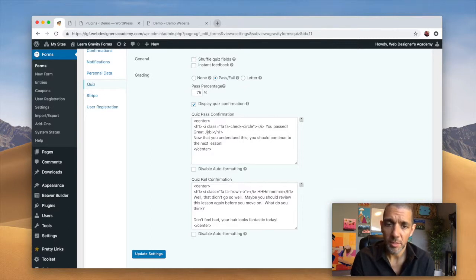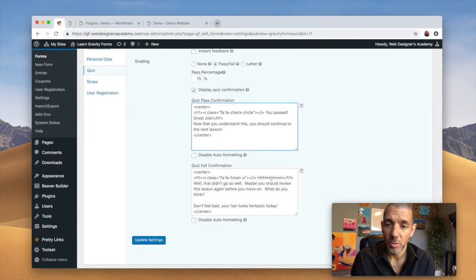So when someone passes, it says, you passed, great job. Now that you understand this, you should continue to the next lesson. Pretty simple. But if someone doesn't get 75%, then they'll see the fail message, which is, well, that didn't go so well, and all that information. So that's a quick overview of quizzes. It's super simple once you get that plugin installed.